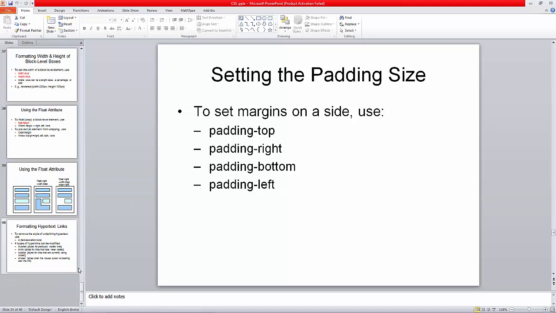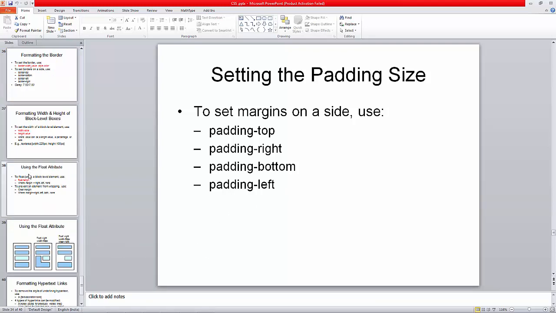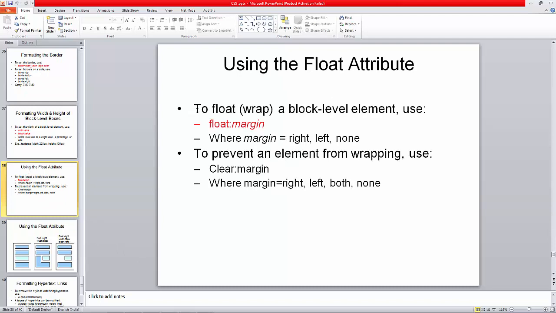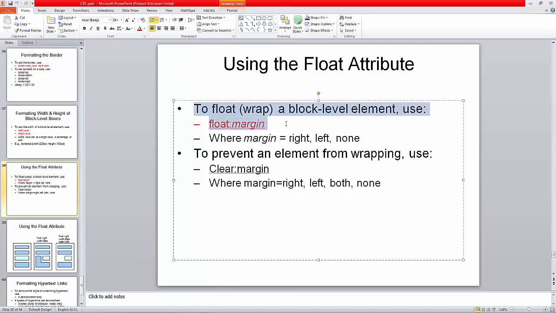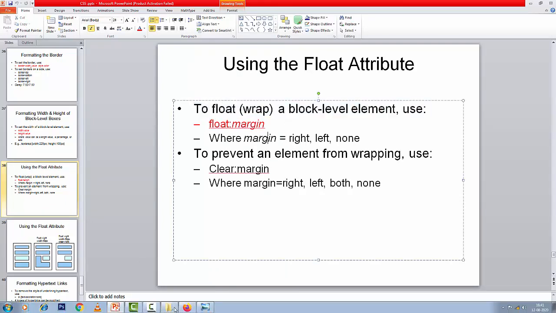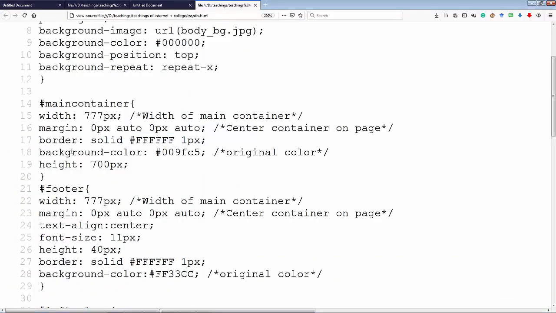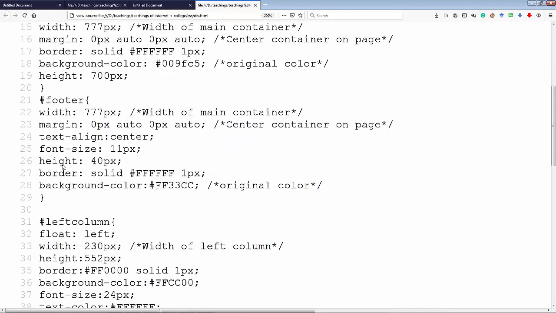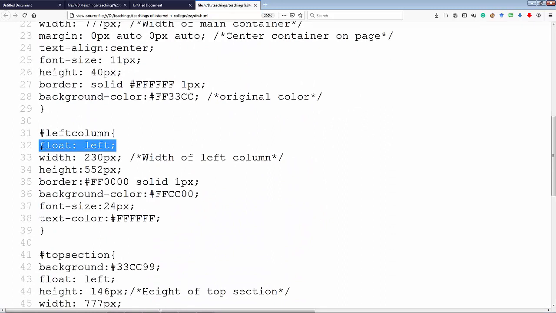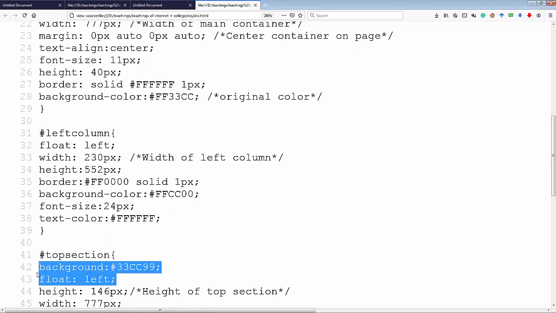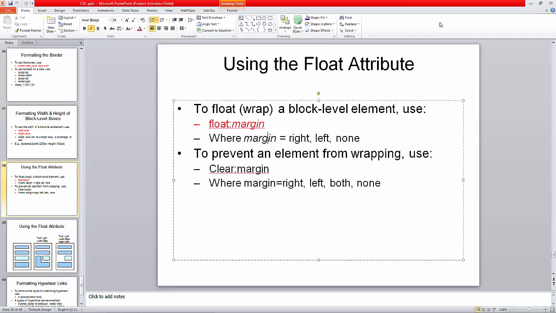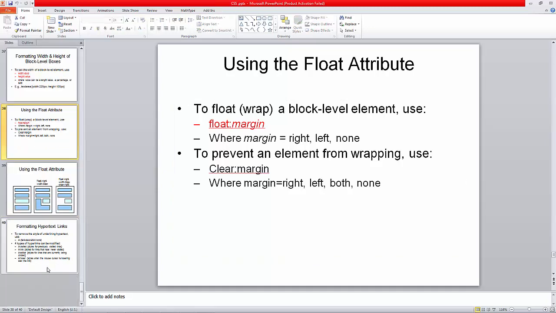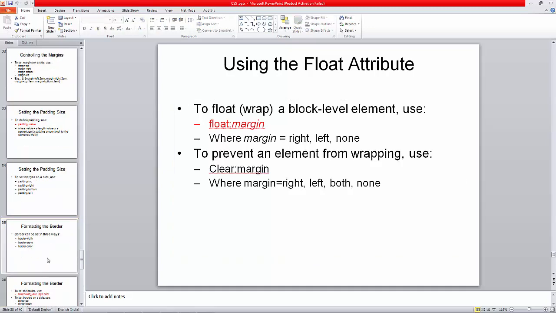So all these things are the main things, and a float attribute, to float a block element we use float like this, which I have given here also. Here see that we have used float to left or right, anywhere we can float. The top section is also floated from the left, and in one of the examples in my HTML I have floated it to the right side. So all this is mainly for CSS.